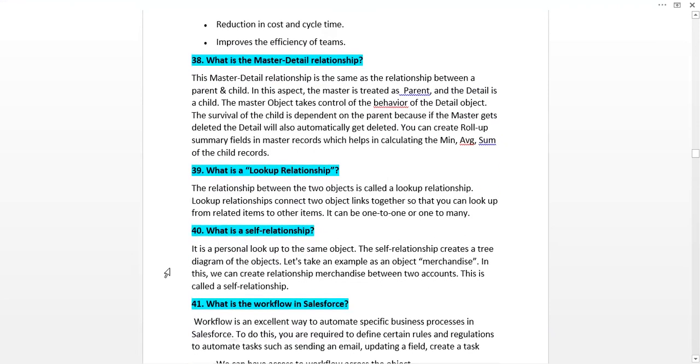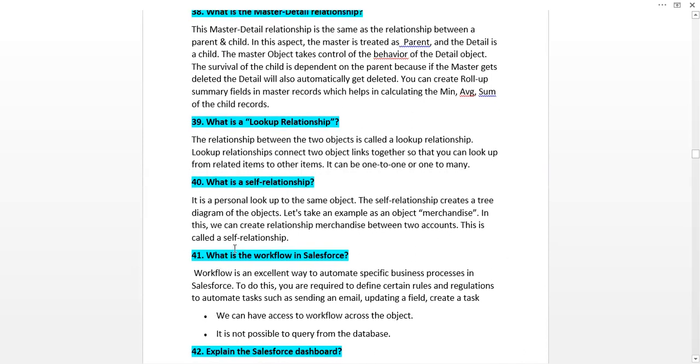What is the self relationship? It is a lookup to the same object. The self relationship creates a hierarchy of the object. Let's take an example: in the account object we can create a relationship between two accounts, such as a merchant relationship. This is a self relationship.